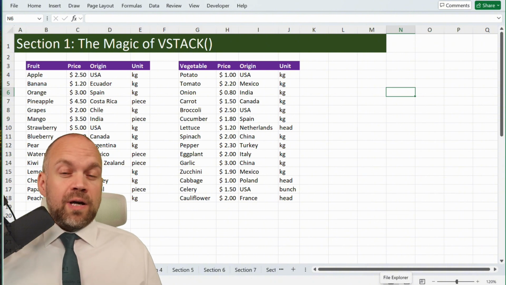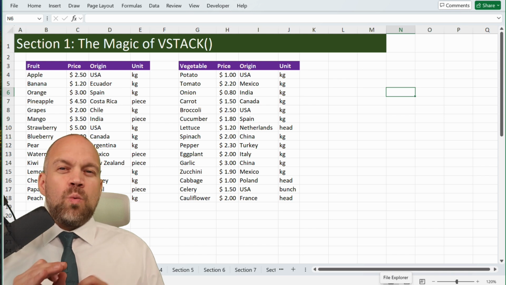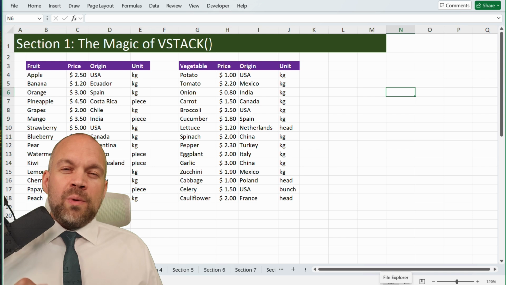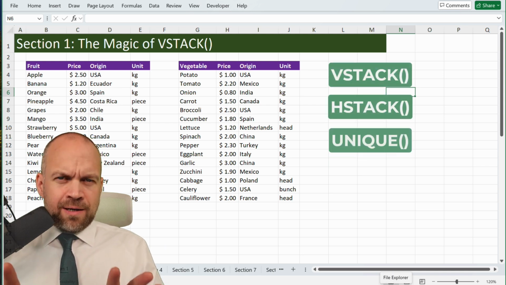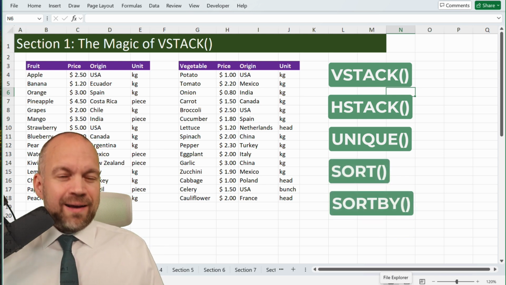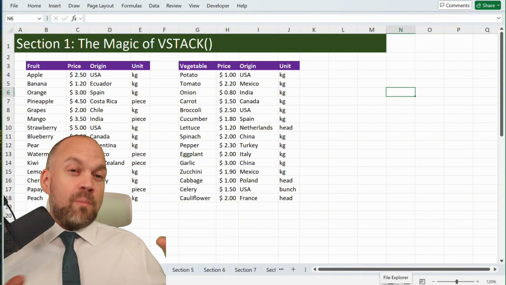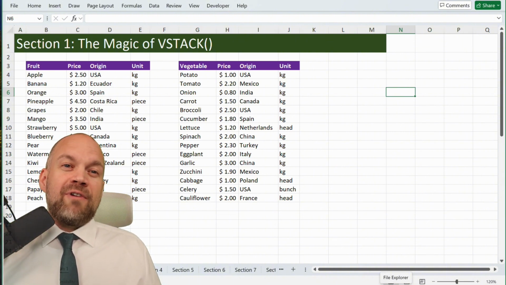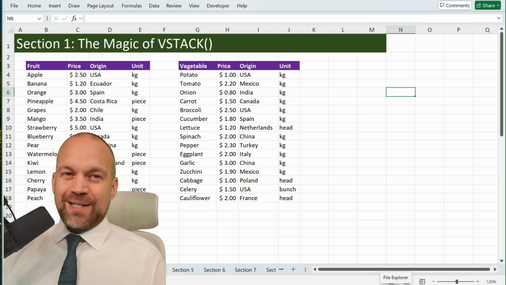We are not just talking about Excel functions. We are unlocking a toolkit that will make you wonder how you ever managed without it. We will explore the magic of VSTACK, HSTACK, UNIQUE, SORT, SORTBY, and CHOOSE. But here's the kicker: we'll also see how combining them can supercharge your efficiency. So grab that coffee, settle in, and let's turn hours of work into minutes.